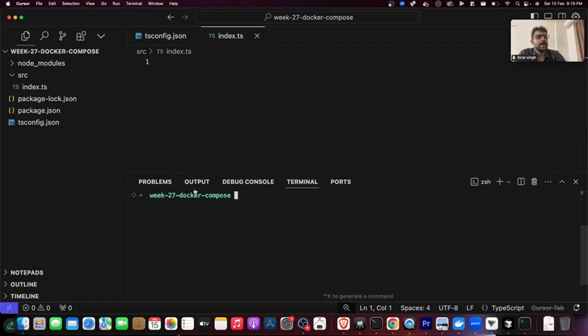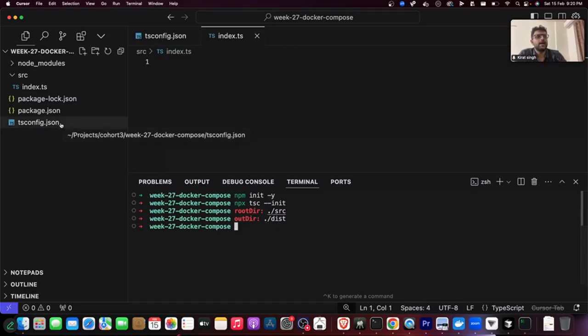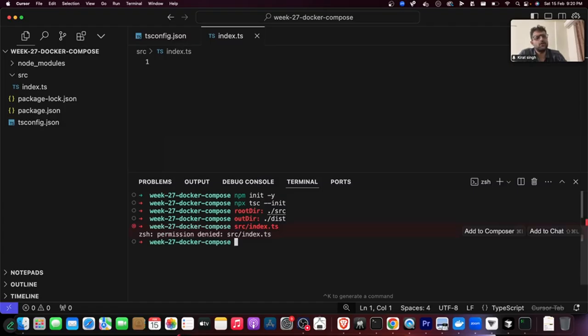All right. I created a fresh folder called week 27 Docker Compose. I ran npm init -y to create package.json, and npx tsc --init to create tsconfig.json. I changed root dir in tsconfig to /source, and out dir to /dist. And lastly, I created a source/index.ts file. These are steps we have anyways followed for a really long time in various places. So hopefully this is not too hard to digest.